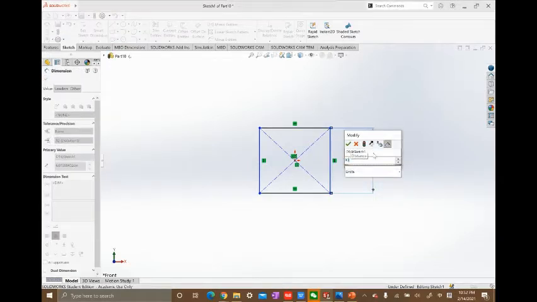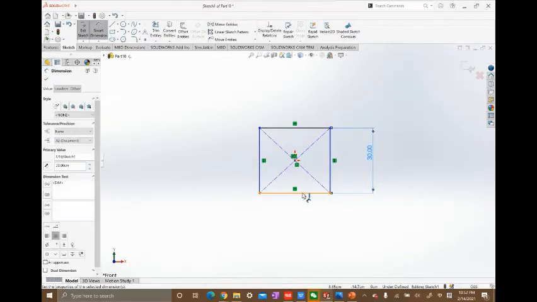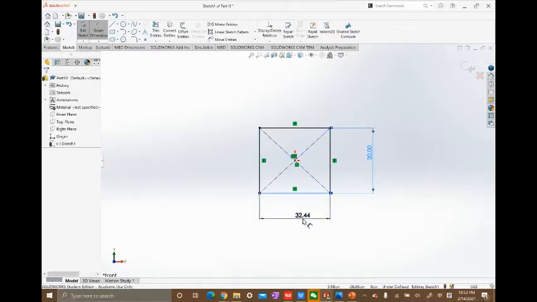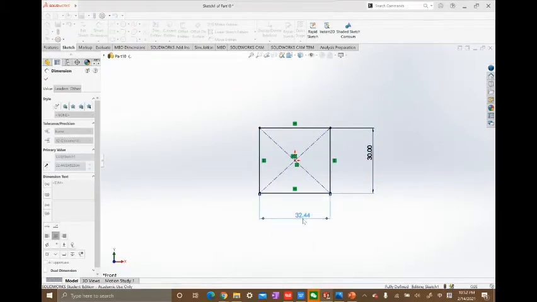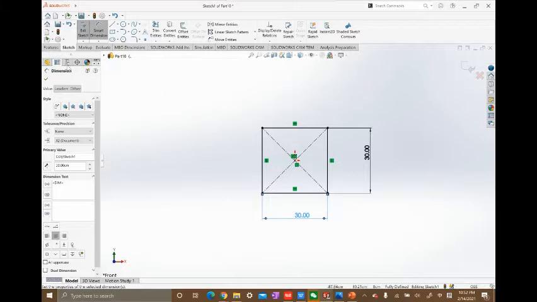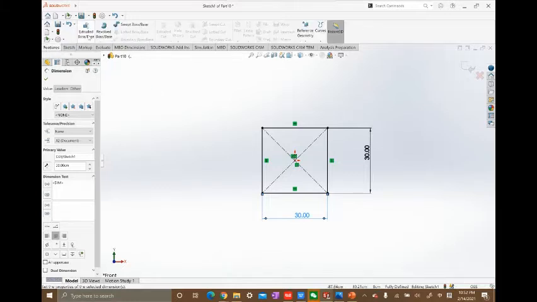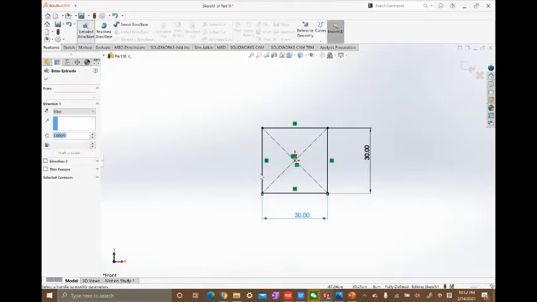We input 30 centimeters here. And we need a square, so we input 30 centimeters to the other side. Then we go straight up to Features, and then Extruded Boss.